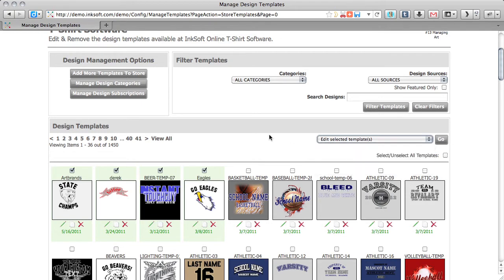Delete, if you want to go and batch delete, if you find that there's a bunch of erroneous templates that you just want to remove entirely, maybe you used them for a project, you're not going to use them again, and you want to clear up the clutter, you have the ability to do that.